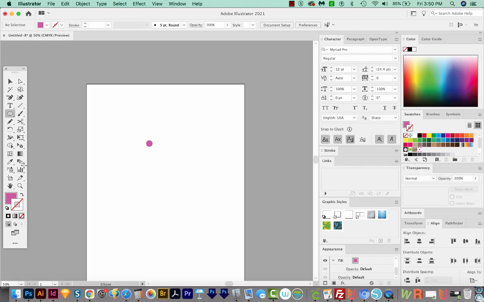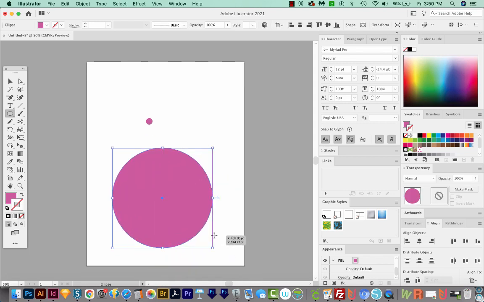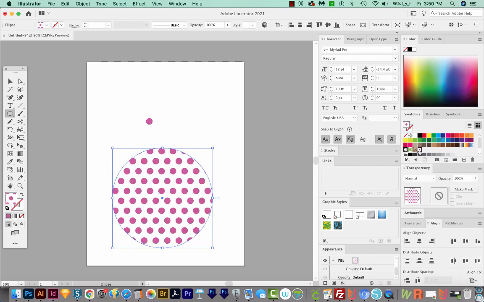So I'll hit L on my keyboard to get my ellipse tool. I'm going to make this one really big. I'm holding Shift to constrain proportions. I'll click on my fill, and then I'm going to choose the pattern. It's completely filled that shape with the pattern.